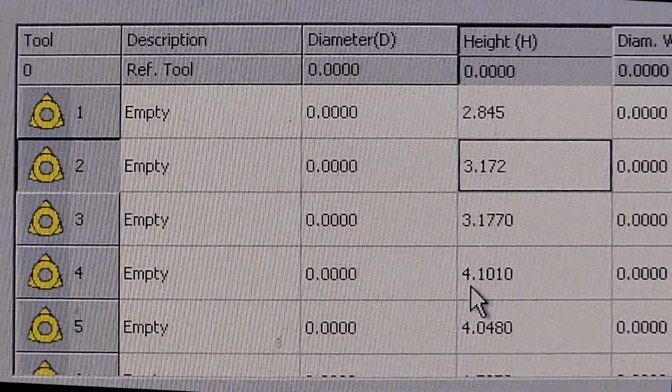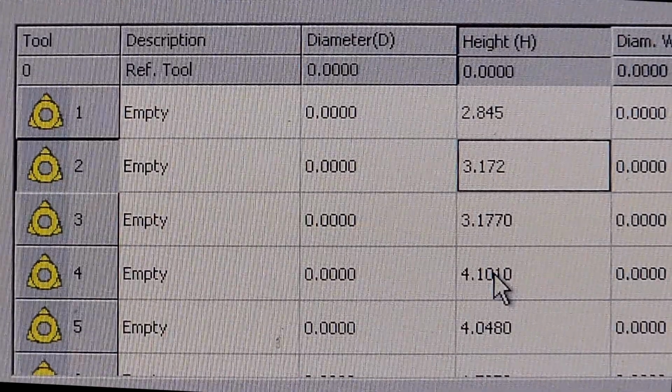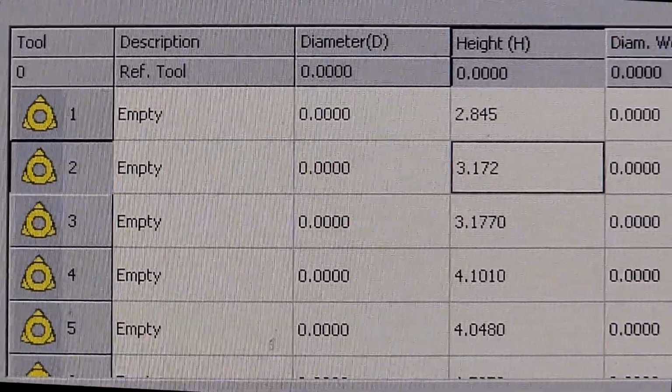And then my tool number 4 offset remains the same with what I measured and what is in here, which says 4.10. My tool number 15.